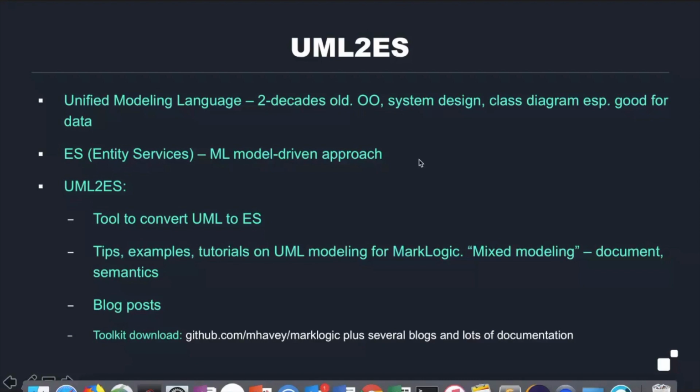UML2ES, which is this toolkit, converts UML to ES. The great advantage of that is that there are many tools out there for UML, so you can model your data in one of these UML tools and then make it into some real thing which you can actually leverage within MarkLogic once it's in ES form.